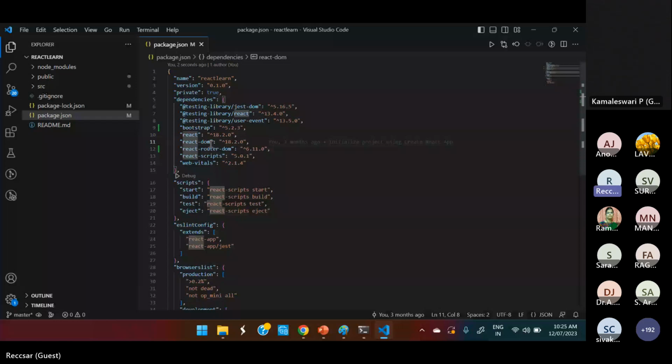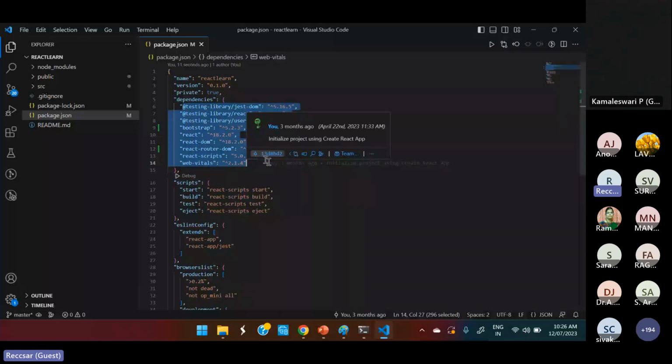So the packages that I am installing will be presented here. Inside the dependencies, all the packages will be presented. If you check the node modules, React will be present there.